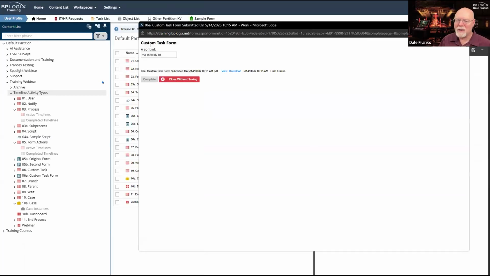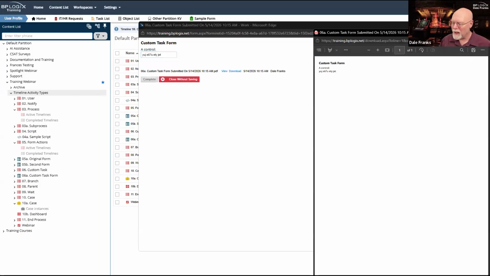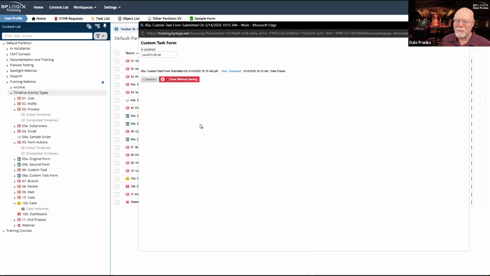So here's my form and my control. And here is the PDF representation of my form and my control. Not super impressive, but there we go. I have made a PDF file and attached it to my process timeline.